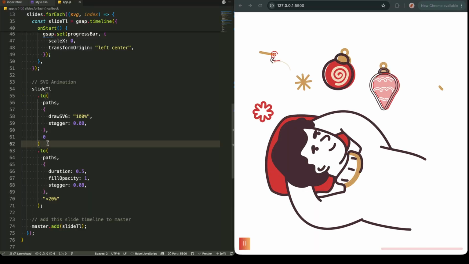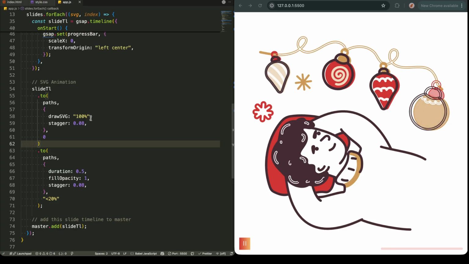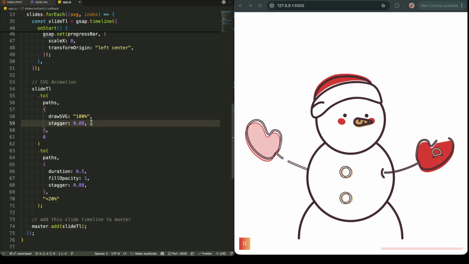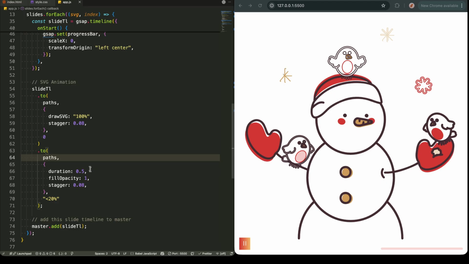I'm animating the drawSVG property from our initial 0 to 100%, which means each path will be progressively revealed as if being drawn by an invisible pen. The stagger value of 0.08 seconds creates that beautiful cascading effect, where each path starts drawing slightly after the previous one, giving it that organic, hand-drawn feel. And the position parameter of 0 means this animation starts immediately when the slide begins.